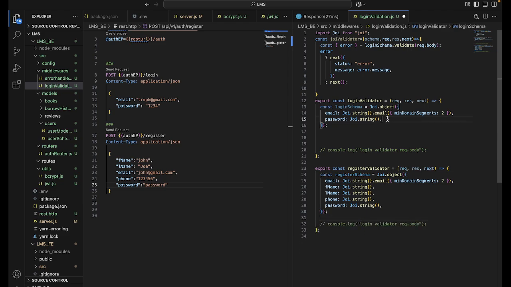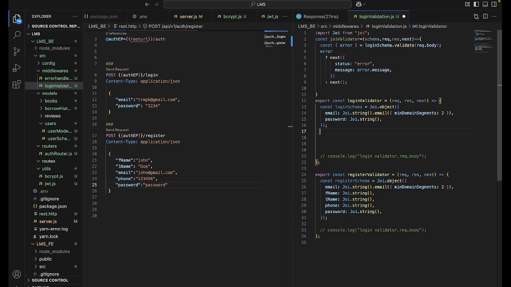So that's for the register validator. The register validator gets an email, fname, lname, phone, password. So now that is the register validator. Now we need to create the route for that. Let's call it register API. For the register API, I'm just going to copy it from the financial tracker.